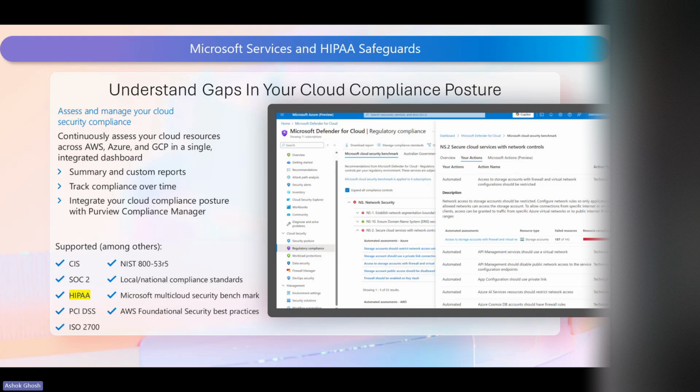Now this gives you good visibility into your cloud system, what's happening, what are the controls you are missing, and what are the recommendations and remediation to get those mitigated, right? So that's how Defender for Cloud compliance management, or compliance posture, is super important.